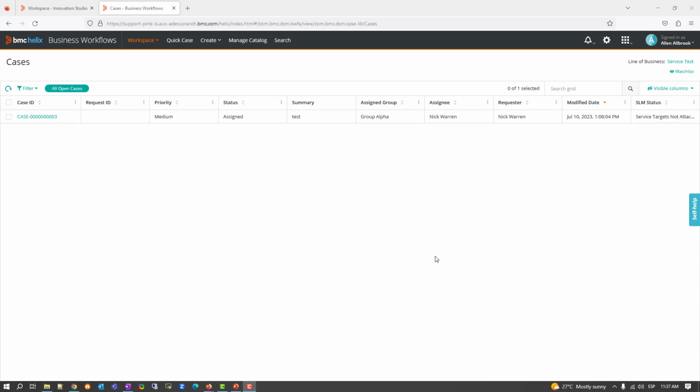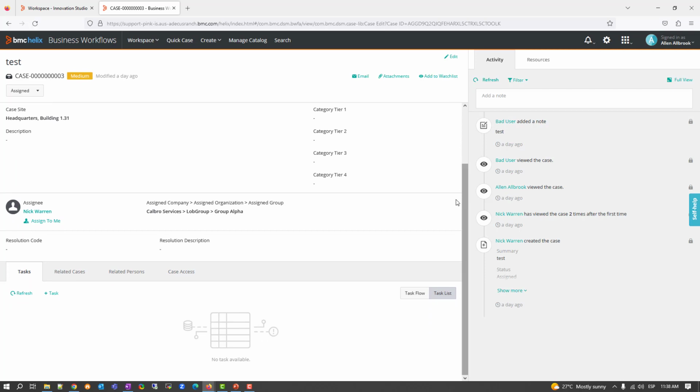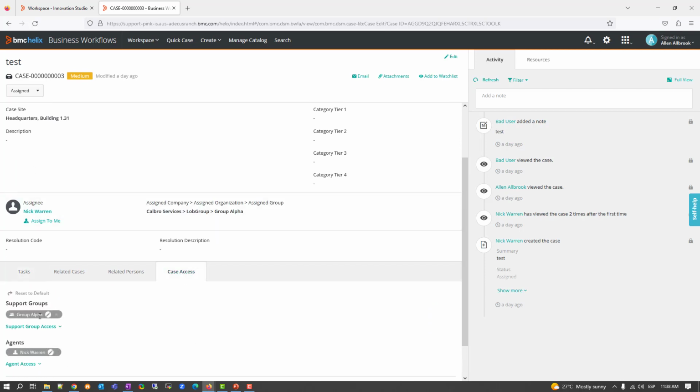Okay, so the first thing you have to do is you have to have a valid case. Here you can see I have a case and I'm logged in as an administrator. I open the case and the first thing you have to validate is the case access. If you click on the case access section, you can see whom this case belongs to. You can see that it belongs to group alpha.